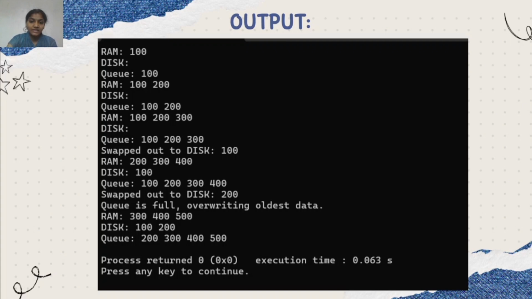In the second iteration, we have selected the input as 200. So the data is added to RAM as space is still available and disk is still empty. 200 is added to the queue. And in the third iteration, where we have taken input as 300, data is again added to RAM as space is still available and disk is still empty. 300 is added to the queue.